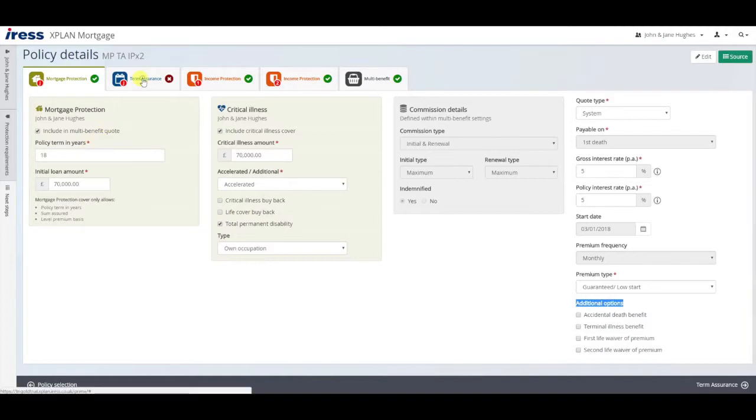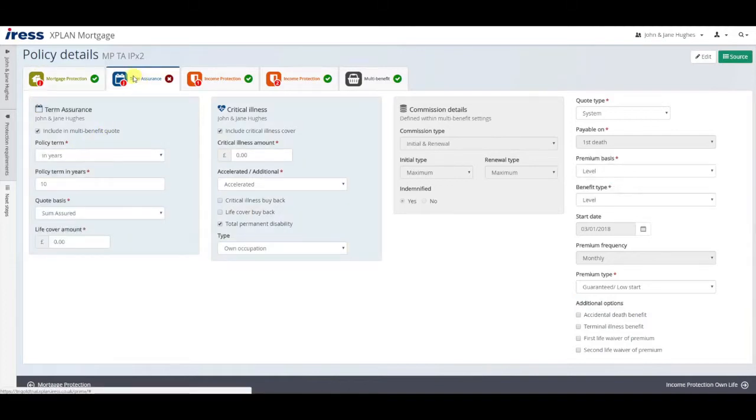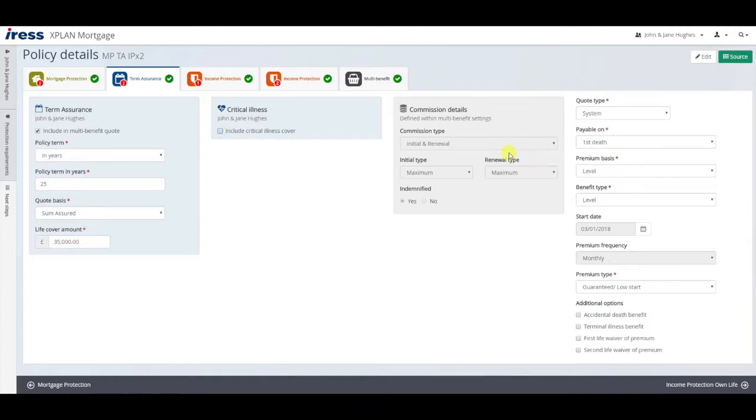Once I have completed all the mandatory fields, and the only mandatory fields are marked with a red asterisk, then I go on to the term assurance policy. And we'll see here that the mortgage protection tab now has a tick on it because I've completed all of the mandatory information. Okay, I'm then going to go to the term assurance, and I'm going to do 25-year term, and I'm going to give them an additional £35,000 worth of level cover. I'm not going to include critical illness with this one.